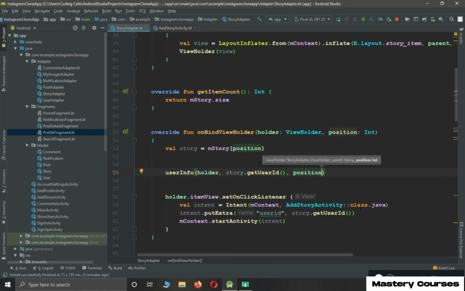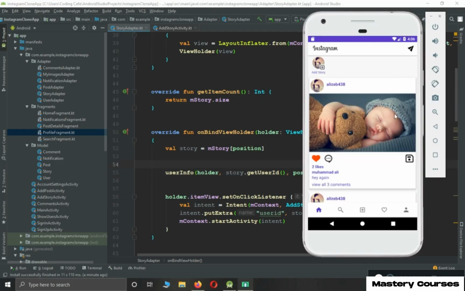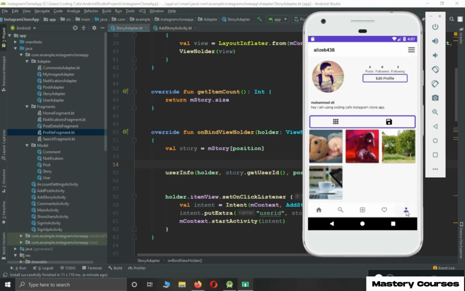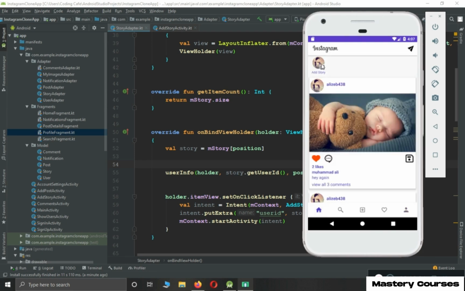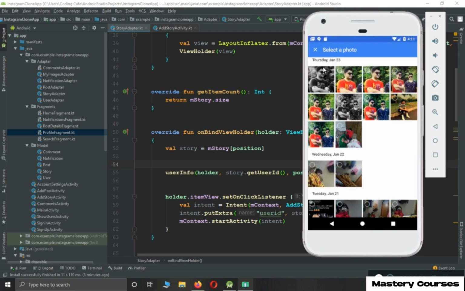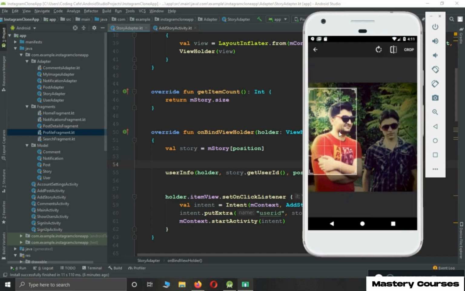So yeah, that's it. Now let's just run the application. The app is running now successfully. Here you can see it will display your image, the user who is online basically, okay? So Muhammad Ali is online now and it displays the image here. So let's just quickly click on this add icon. Let's just select any picture. Here you can see this is the crop image feature. Let's just select and then click on crop.